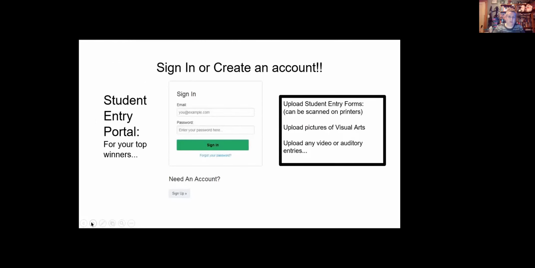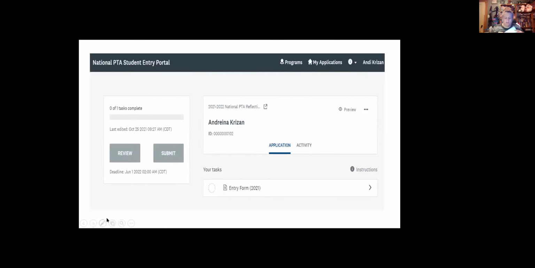The student entry portal is where you go to on the national site, and this is what it looks like. You can sign in with whatever you created or make a new one, because you need a new account. And you sign in, and then this is what it'll look like. I made one for myself, so I'm putting in some art this year.